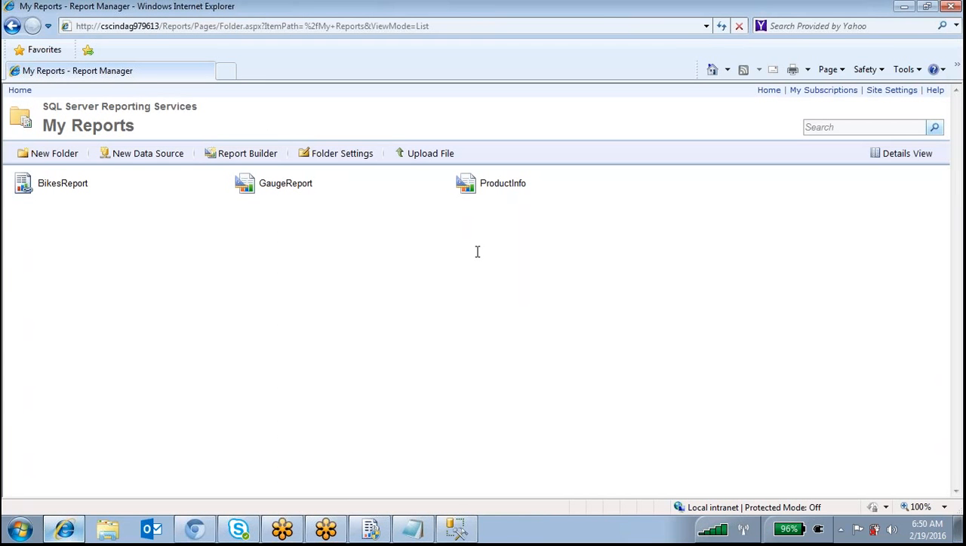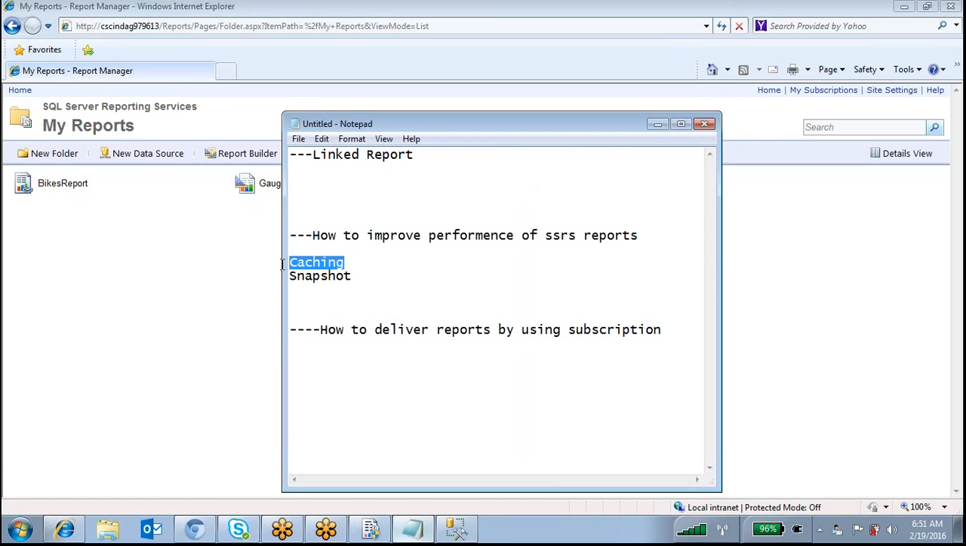So even if you are improving your query performance, it is taking too much time. Okay, so what can we do? In that kind of scenario, we are going to use the caching option. What do you mean by caching? It's like a memory.